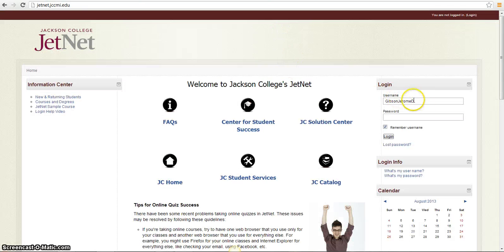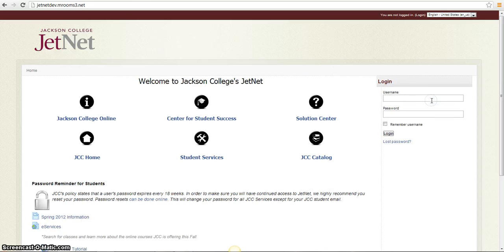Okay, next we have our login. You use the same username and password that you use in order to access your email. So let me sign in.